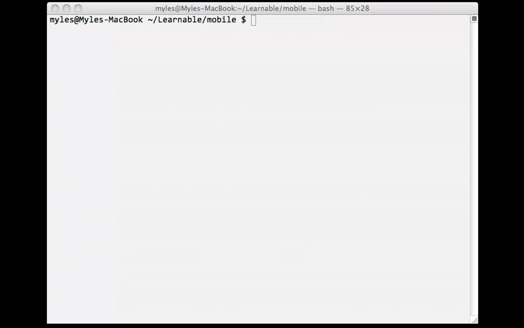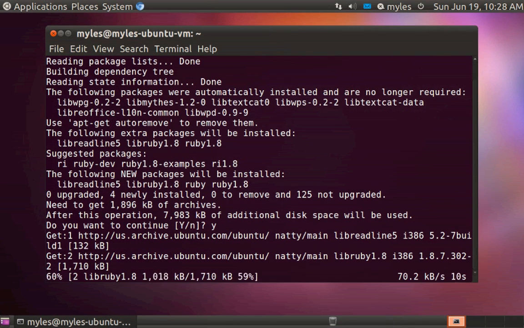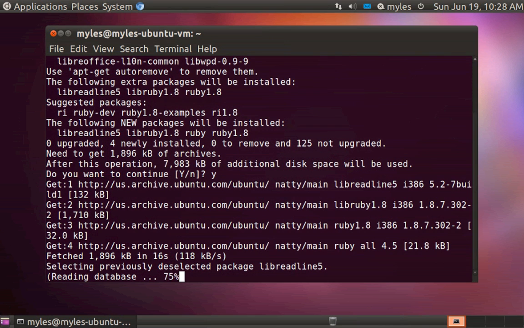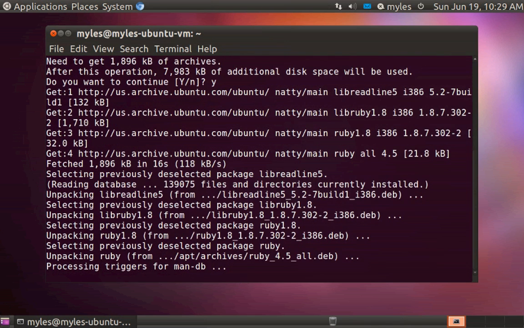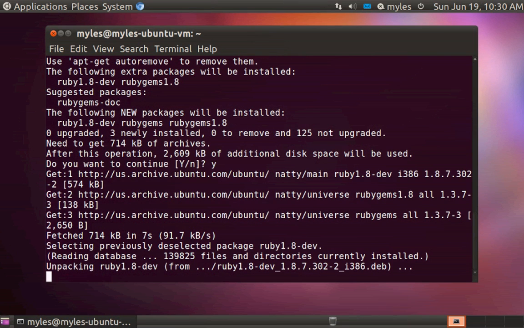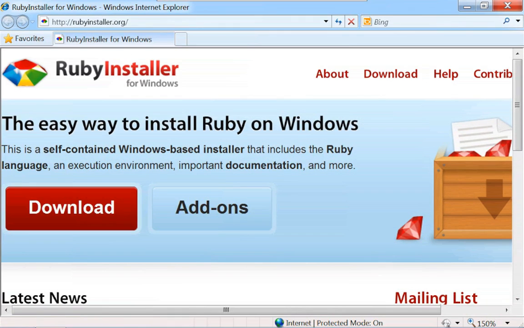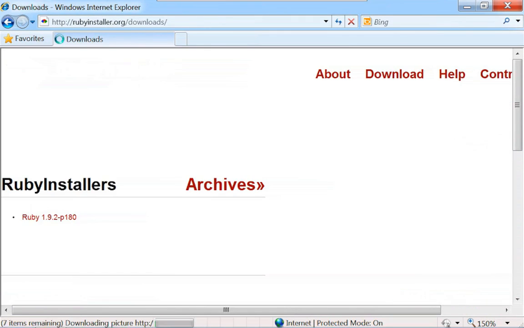Next, we're going to install Ruby. Ruby has a small server called ADSF, or A Dead Simple File server. OS X already has Ruby installed, so we won't worry about that. On Ubuntu Linux, you need to install two apt packages, Ruby and RubyGems. On Windows, go to rubyinstaller.org and download the latest version.